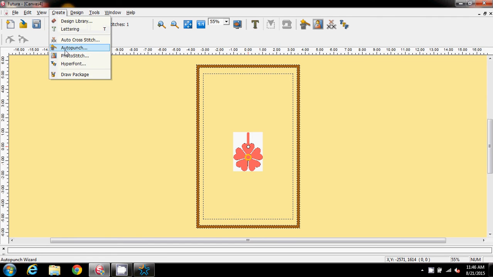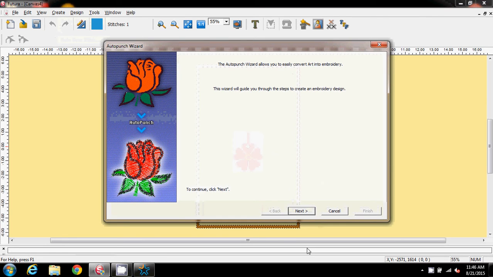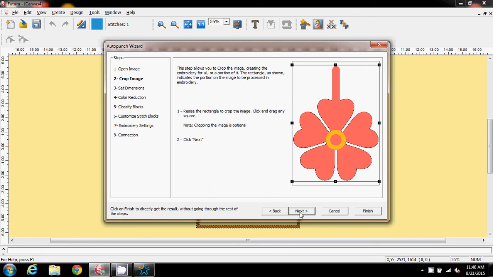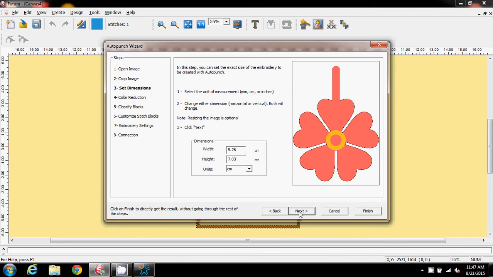I now need to convert that in Autopunch. Next, that's the image I want. Next, we've already cropped it down pretty good to the size that we need. Had I not moved that middle handle down in the Draw package, I would have a large white area and I would have had to drag the cropping down. So that's just a same way of achieving the same end result.